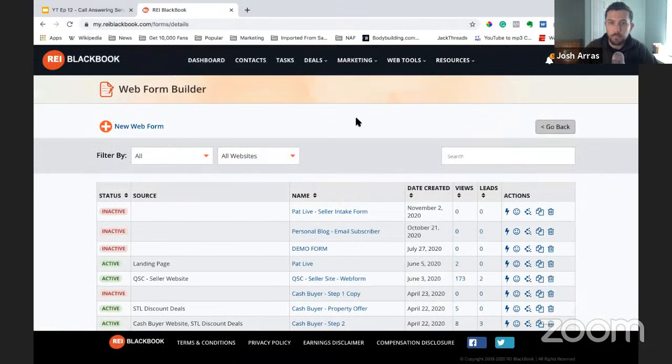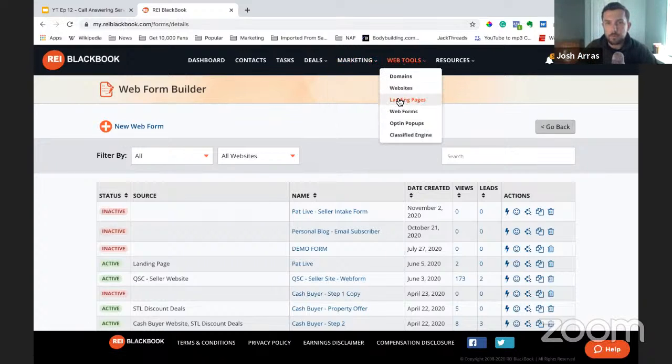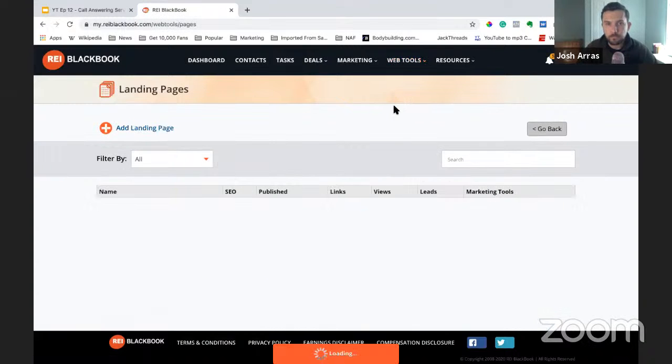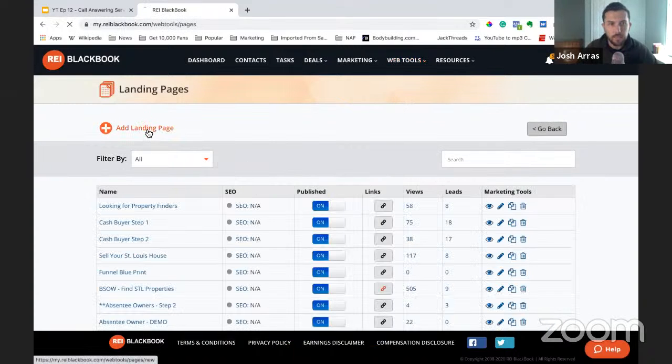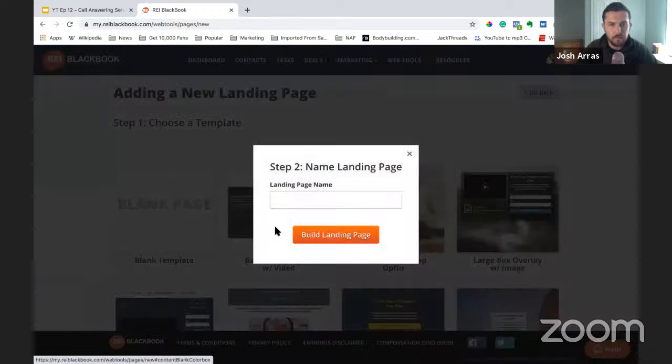And now the last step, all we need to do is create a simple landing page where we can drag this web form out, and then we'll have a link that we can give to our call answering service. So we go to Web Tools, Landing Pages, click Add Landing Page. I'm just going to choose a blank page. Doesn't need to be styled. I'll call this Pat Live Intake Form.